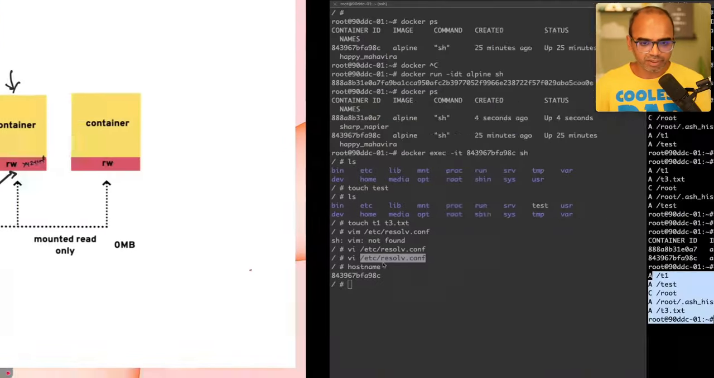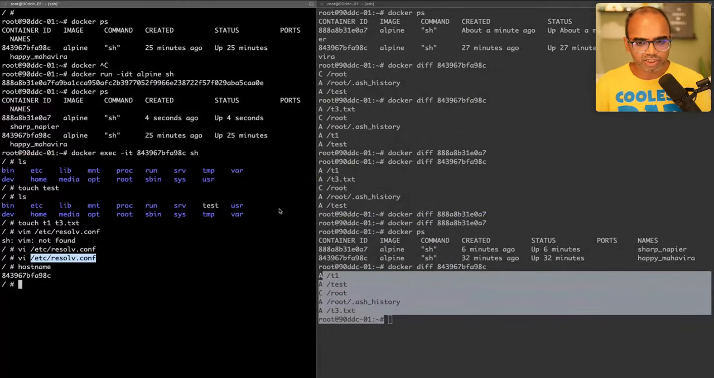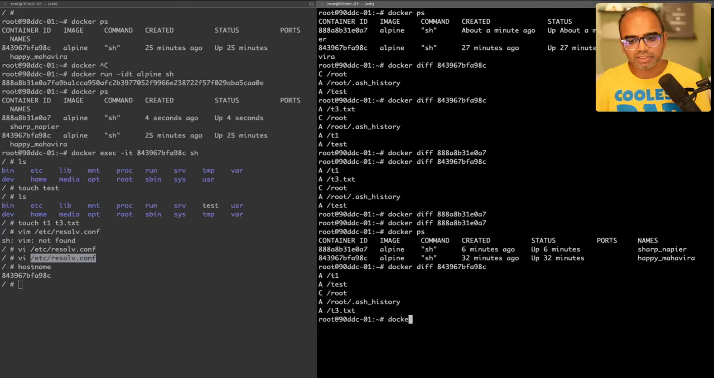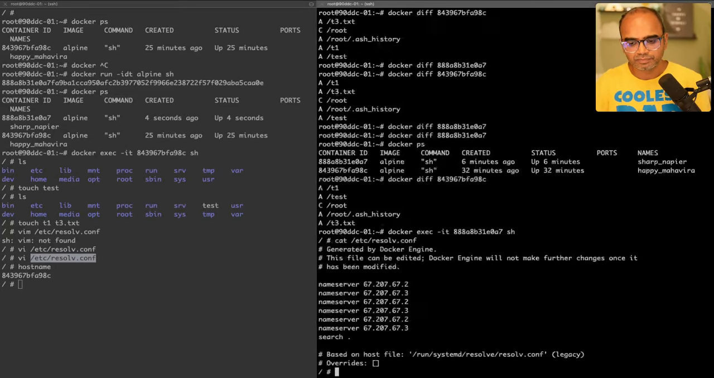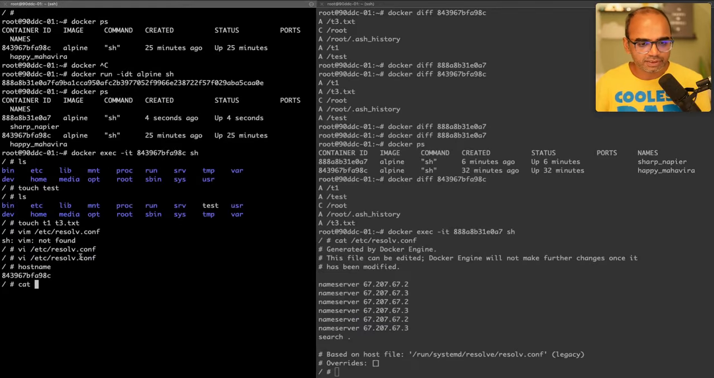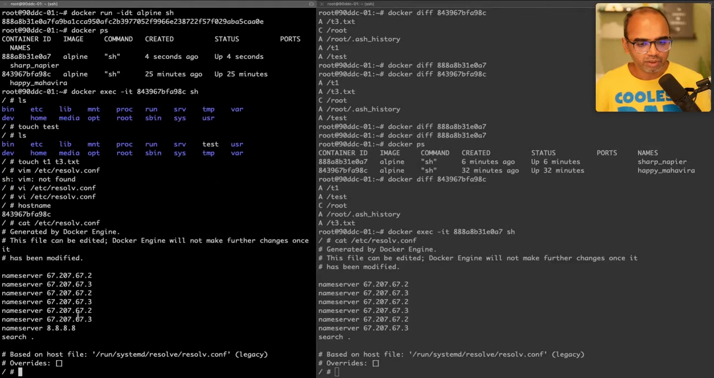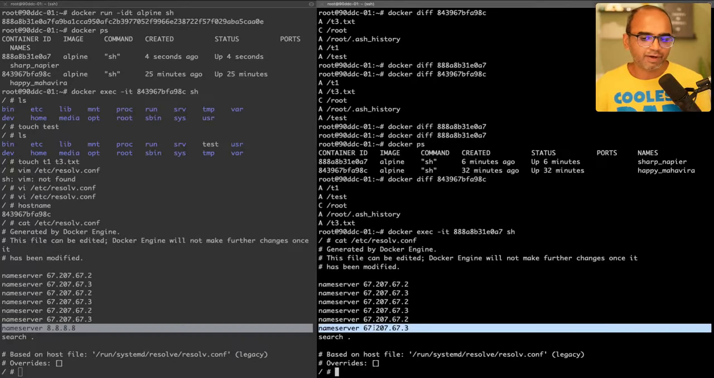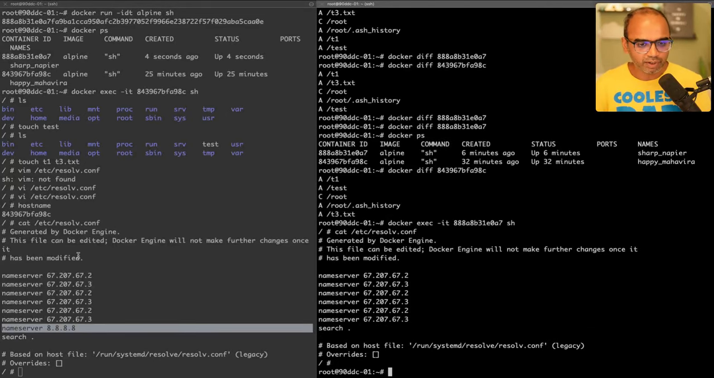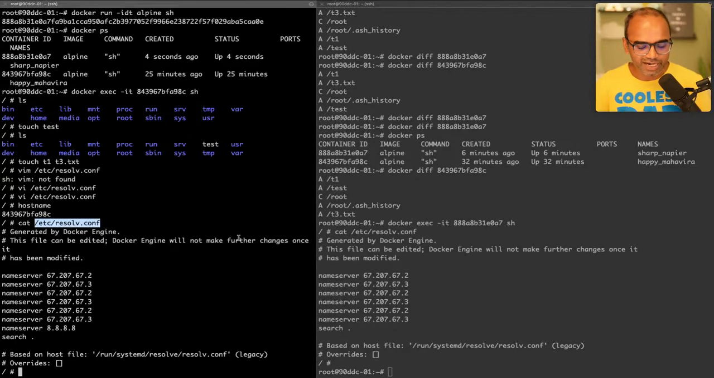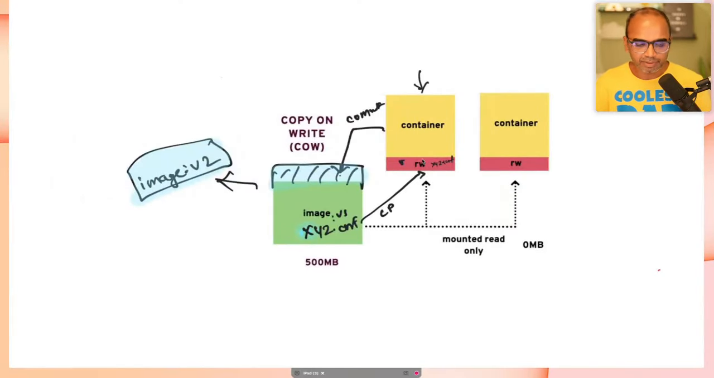I'll try to find that answer. If it had been changed in the image, you would see the same in the other container as well. There are two different copies, and whatever is changed in container two is local to that and not reflecting in the other container. Both are using the same image, right? That's the example of copy on write, where changes which happen in one container remain local to that.